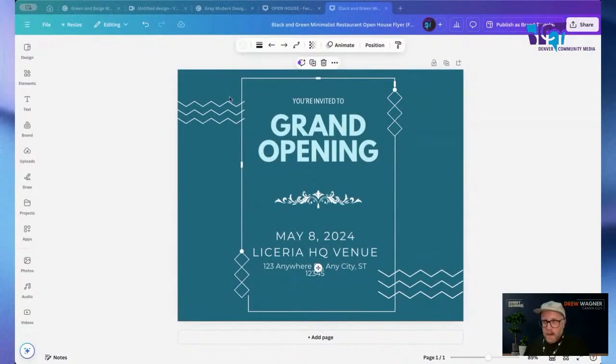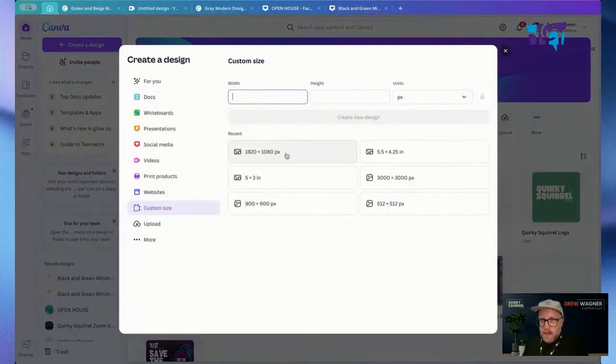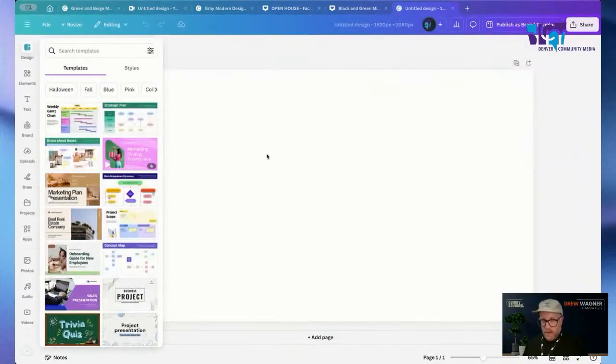Okay, let's see. So we'll start anew and we can just start with a custom size template, just so you can see. We'll do 1920 by 1080, just so you can see what cutting out the background looks like.